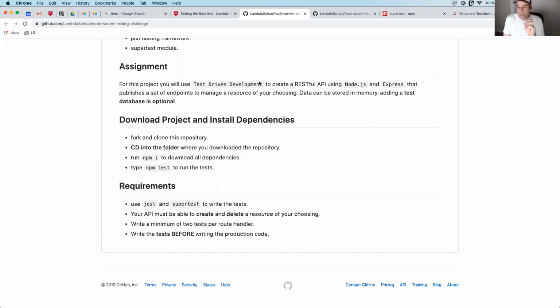The point here is to see you write a couple of tests for each endpoint, okay? And when I say manage, I'm expecting that it's going to have full CRUD operations on it. And this is very important, right? You could do this as a stretch.